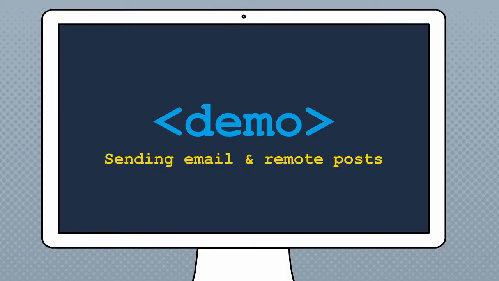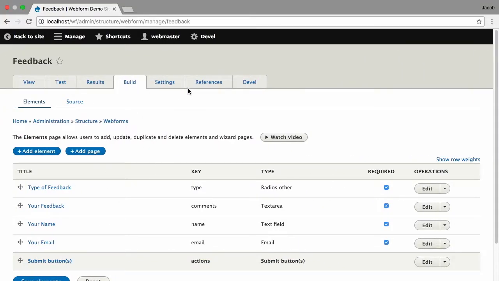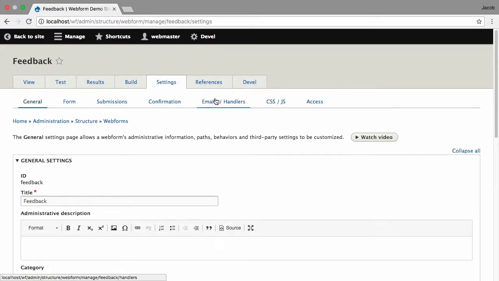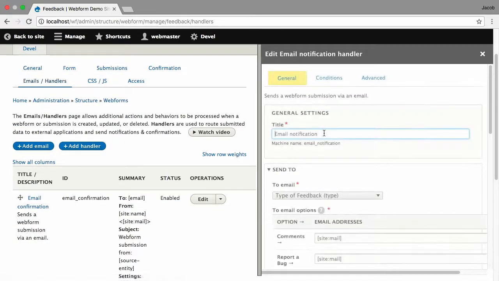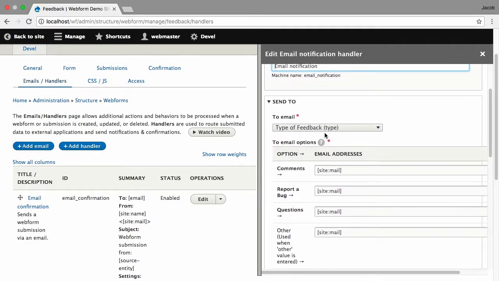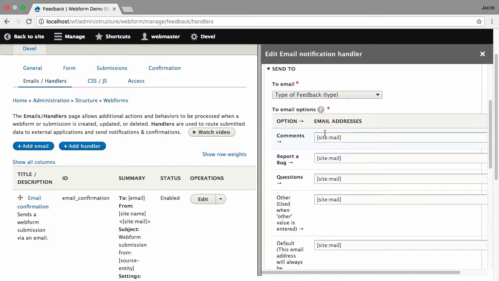And I'll just show you the email handler. So we go over to settings. There's a confirmation and a notification. What I want to do is I'm going to jump to the notification because there's a little nuance here that it also supports conditional routing based on select menu options or radios.